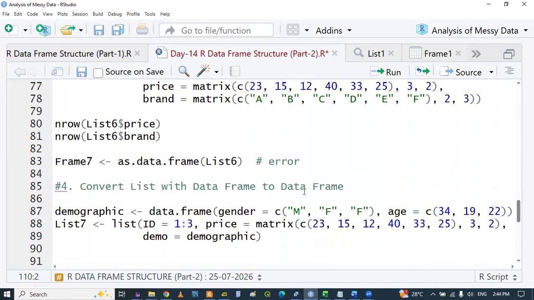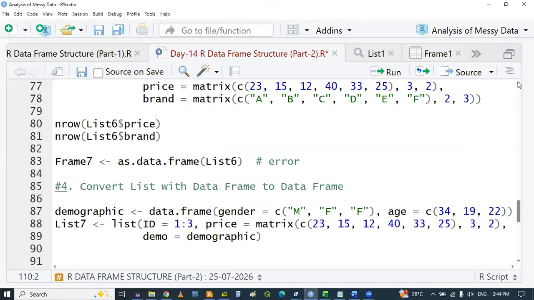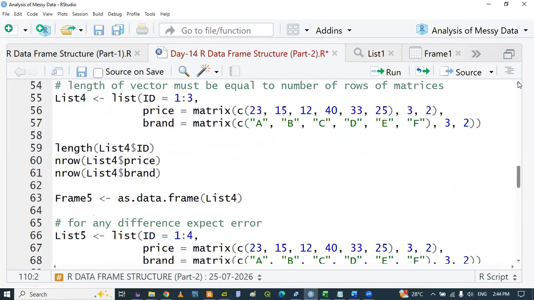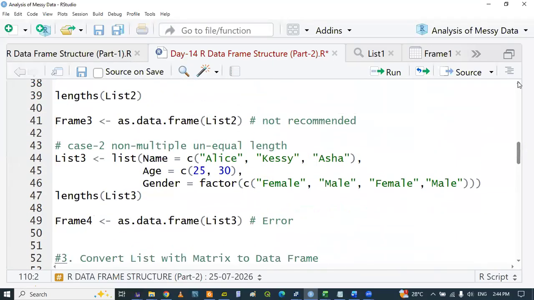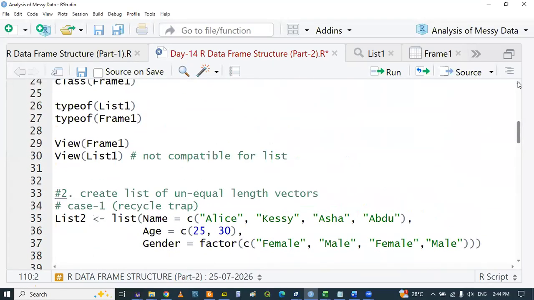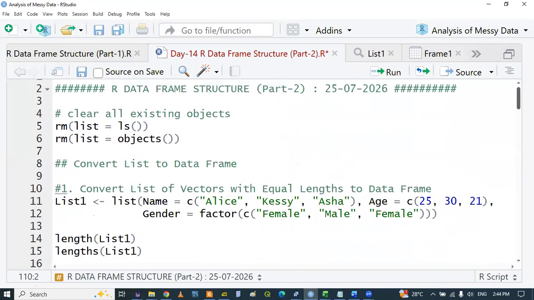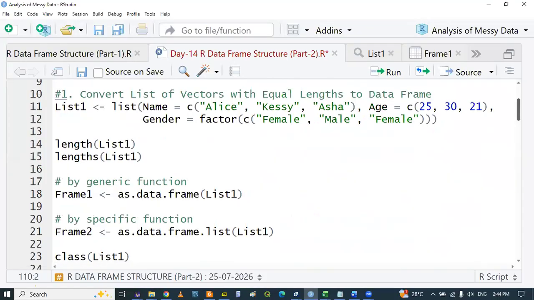All 3 cases. All 3 cases, what does it mean here? Let me fetch the data frame. The first one, the very first one. Yeah. This one, list 1.